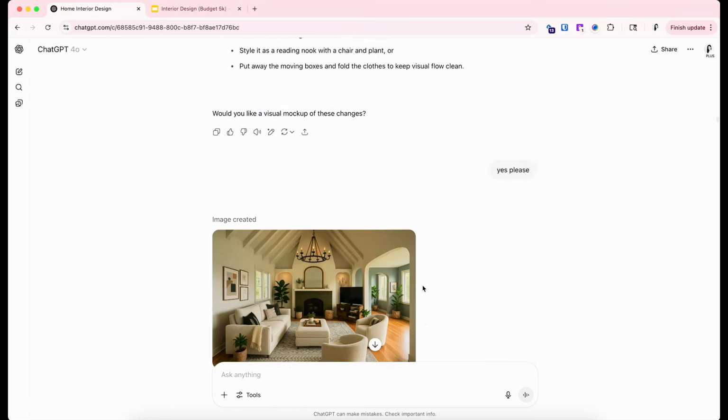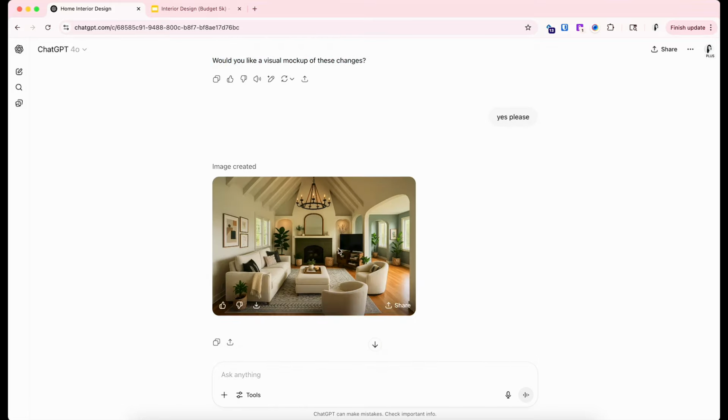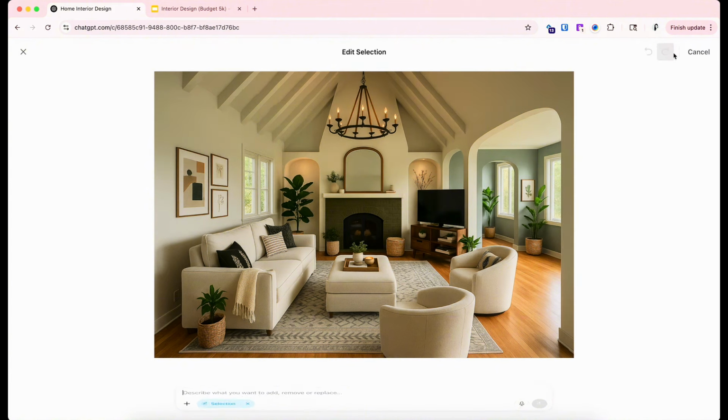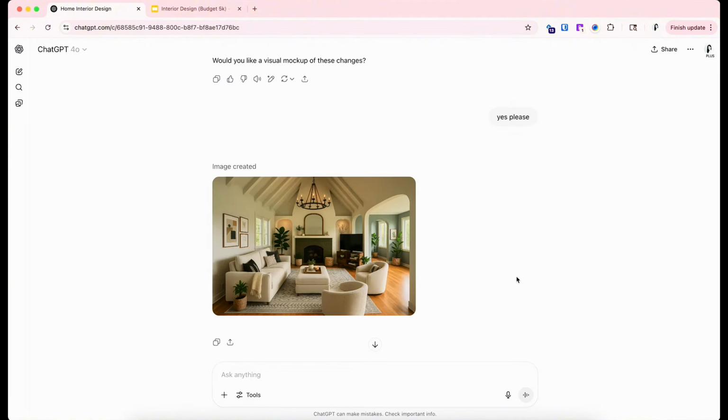And so once I got that picture, I ended up wanting to remove some items in the image itself. And so with ChatGPT, you can go ahead and click on it and then augment it, select some things, and then give it another prompt. And I ended up getting some more recommendations, and then I got an image that was much nicer and closer to the living room that I actually wanted.